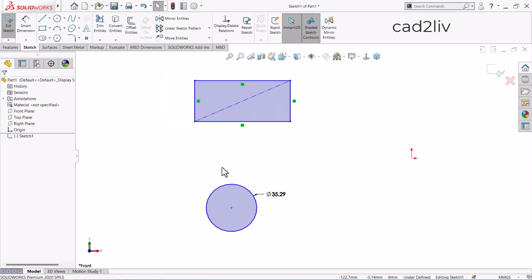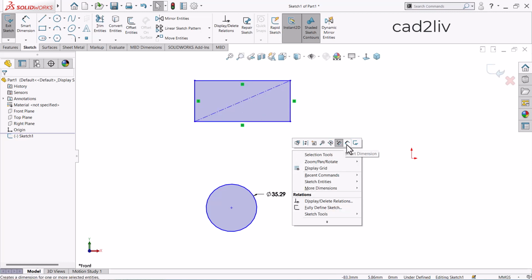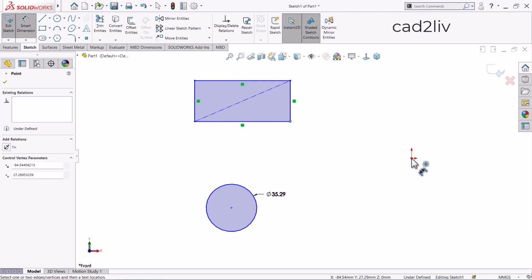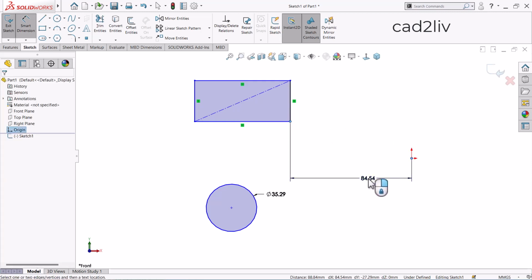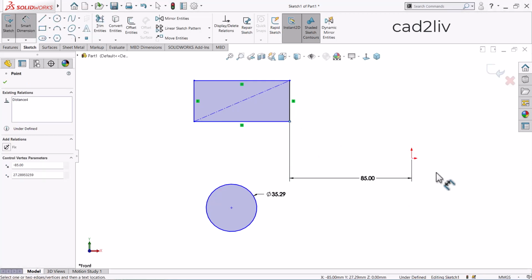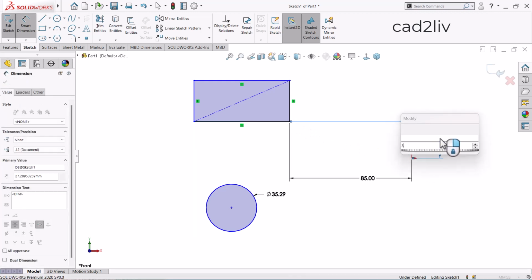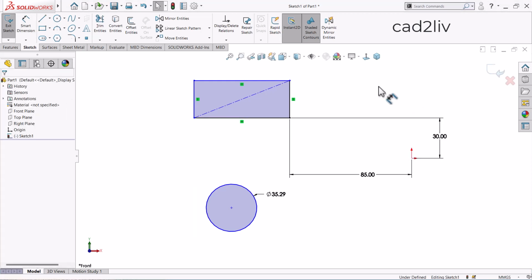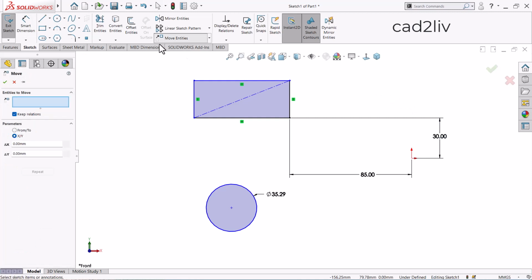Now my requirement is that I need this circle to be placed over this midpoint. So how can I do that? For that we have a dedicated command, which is move entities. But before that, we have to define these dimensions so that we can lock the position of the rectangle. Now just go to the move entities command, and here comes the property manager of the move command.